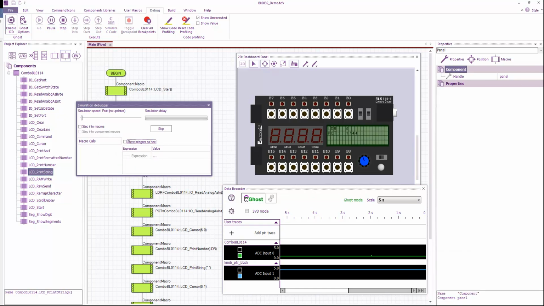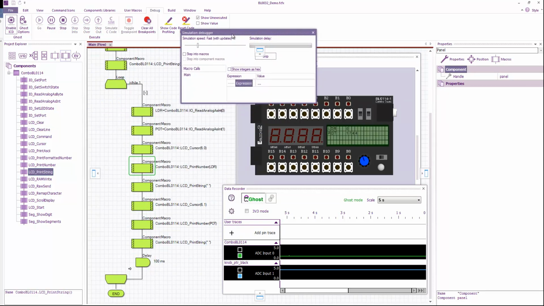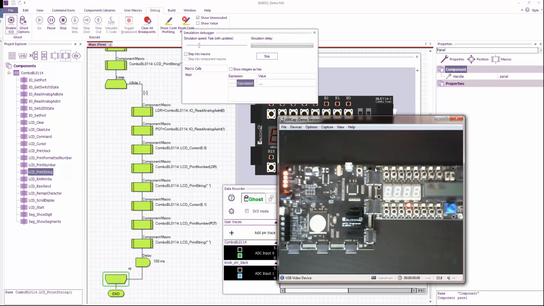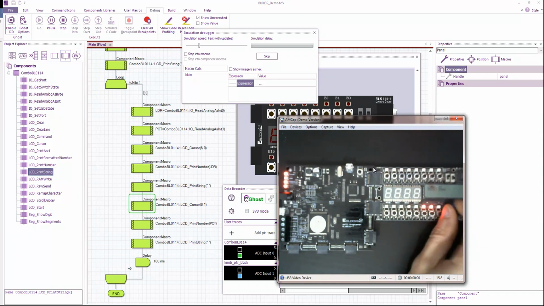So our program's running. If we want, we can slow it down so we can see the execution in real time. You can see it running around. If I bring the hardware back up, you can see that our program is still running, albeit quite slowly now because we've turned the speed right down.